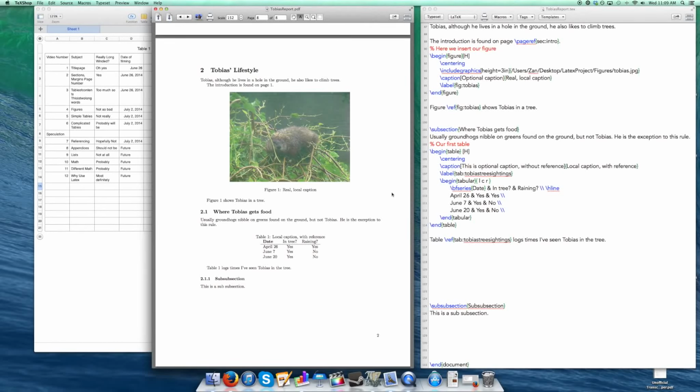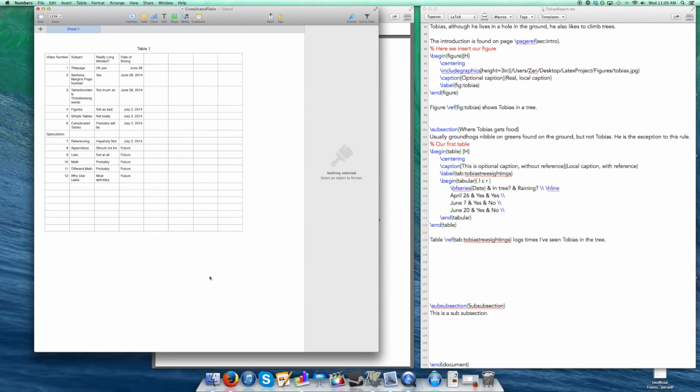Hello once again, guys. In this video I'm going to show you how to put a table into your document that was generated elsewhere, such as in Excel or in Pages. So first you're going to want to have your file open, whatever your table is.